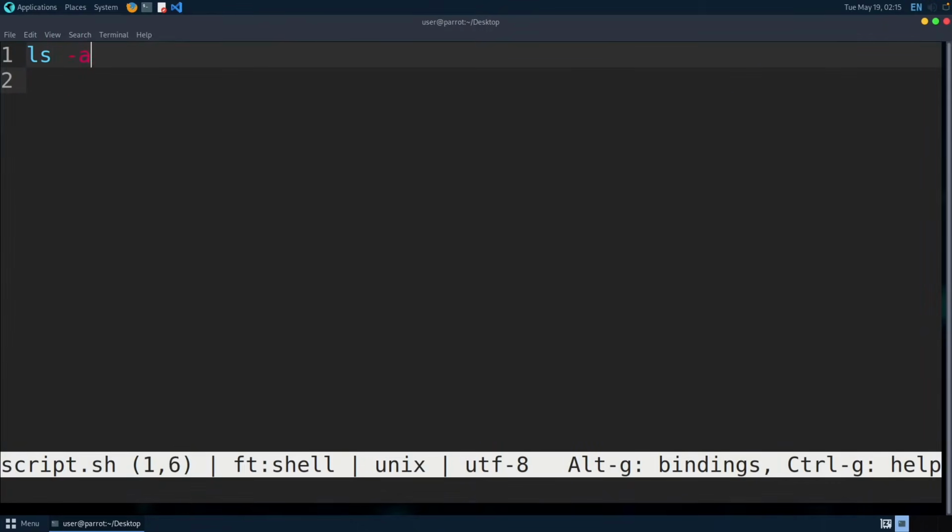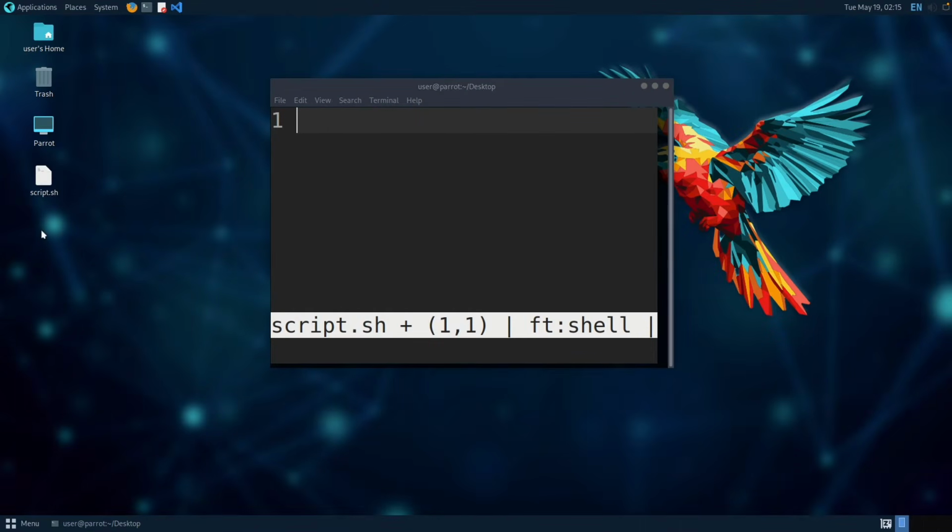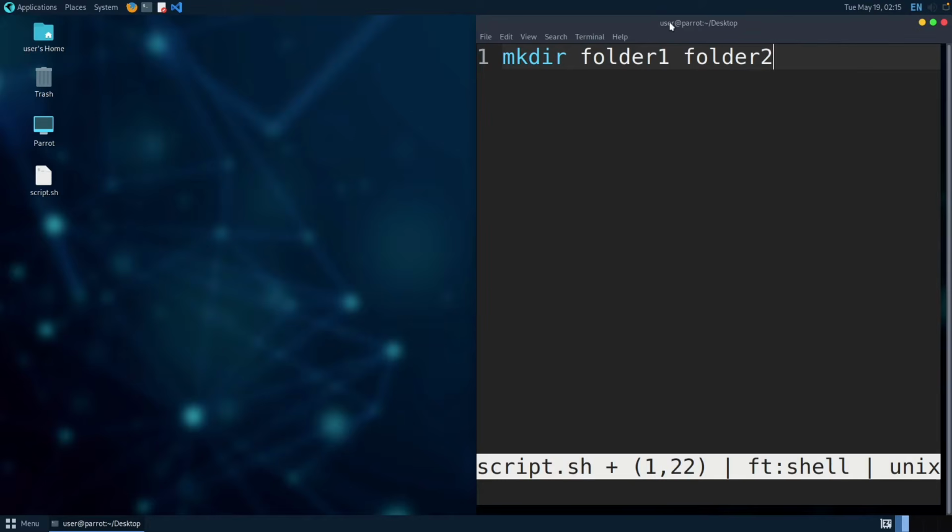So it basically automates this by running the command that's in here. Let's say we've got the script, right? But I want to create 5 or 7 folders here on my desktop, just to show you. You can just do this. Make directory folder 1, and then folder 2, folder 3.